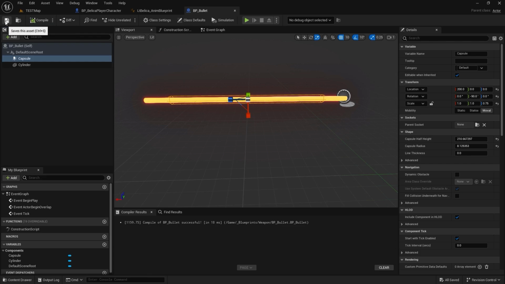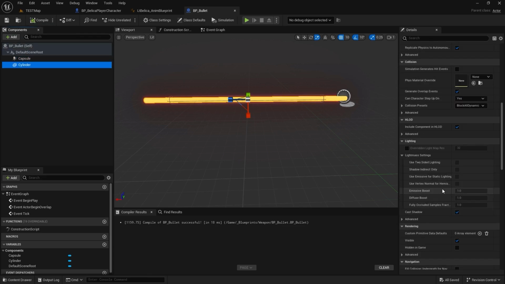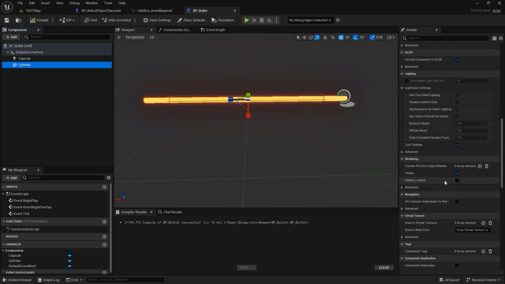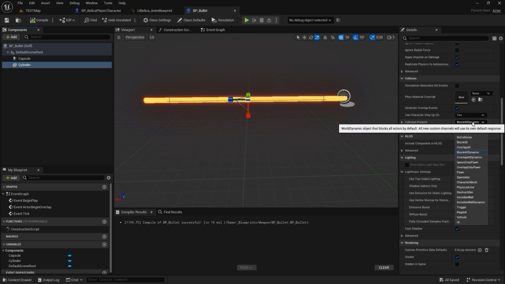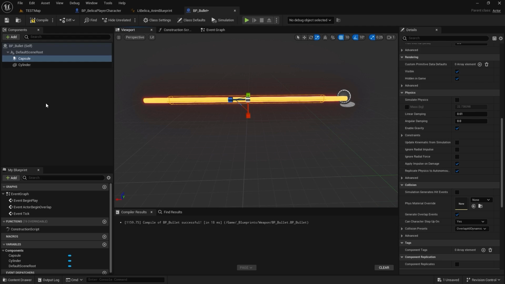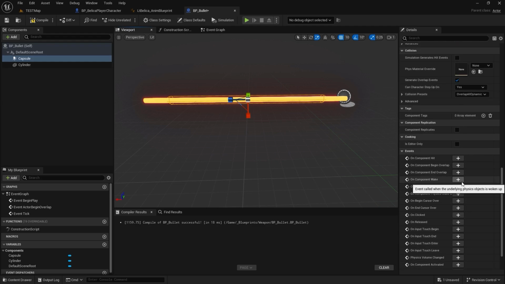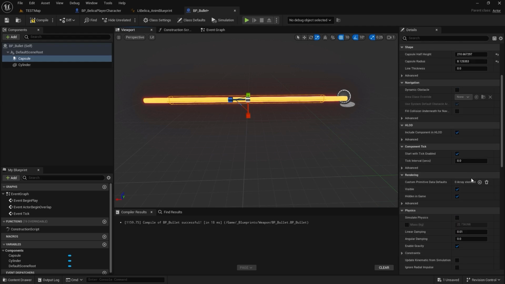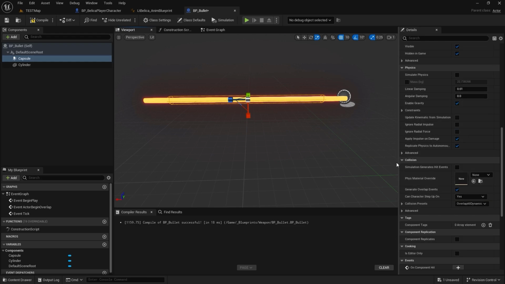Now you can see I can compile and save, and if I come to cylinder, I just don't want the cylinder to have any collision, so I'll just make it no collision, and this should overlap all. So I'll come here, and in collision, where is the collision of this? Here we have it, and this overlap all dynamics. That's what we actually want.